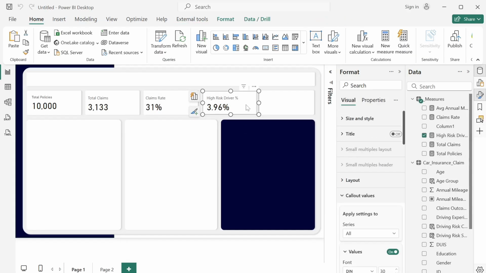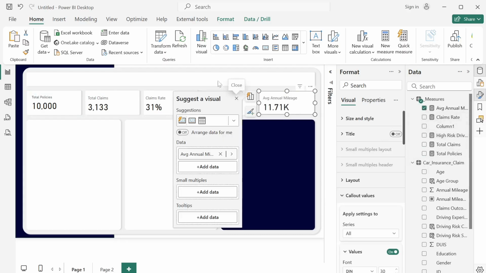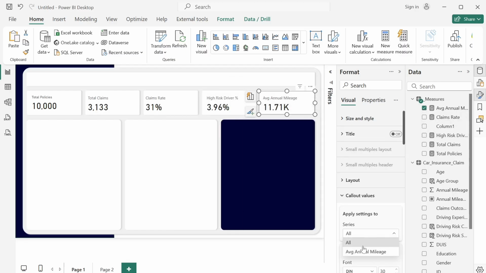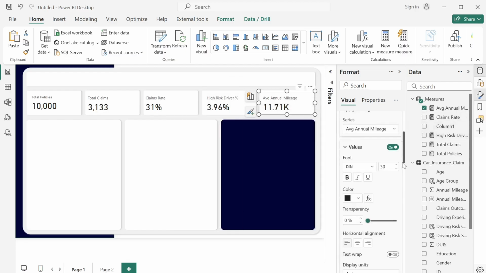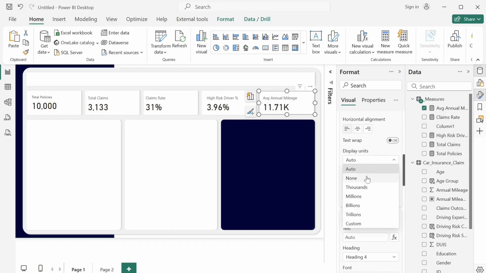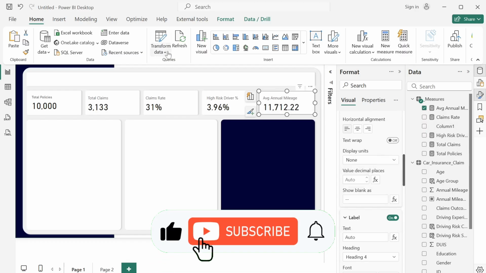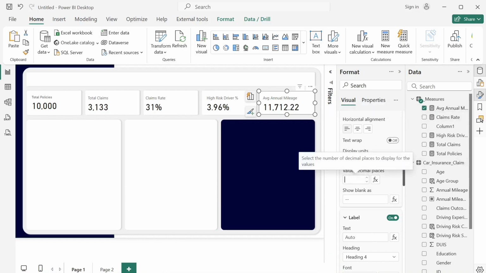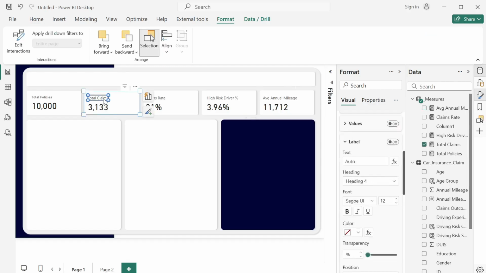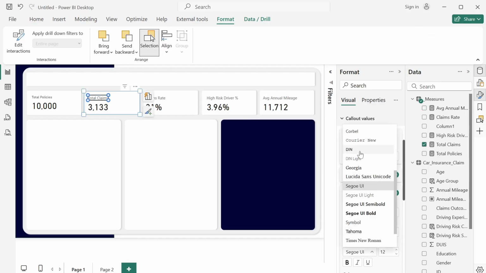Then finally, we're going to add for average annual mileage. So I'll select average annual mileage. Click on it here, all, and change it to none, the display unit. Then click on it and okay, you can add the number of decimal places here as well. So no decimal places. So I'll quickly edit the label for all, change the font of all of them.